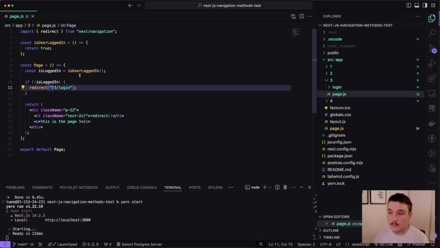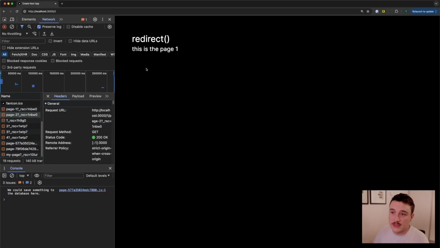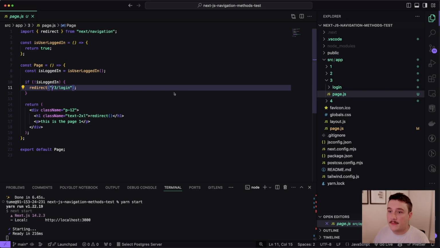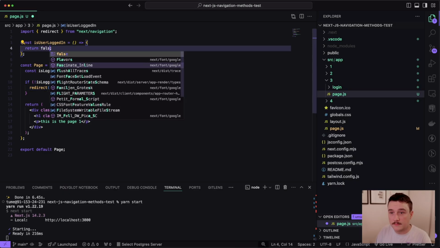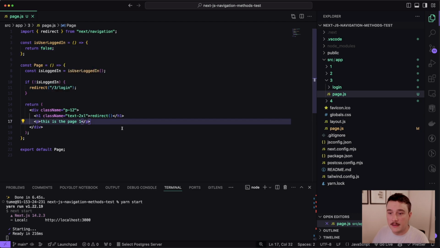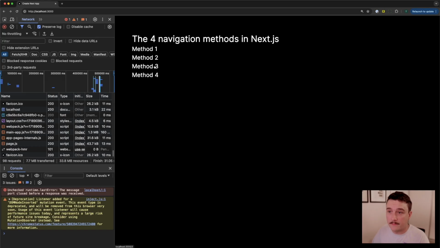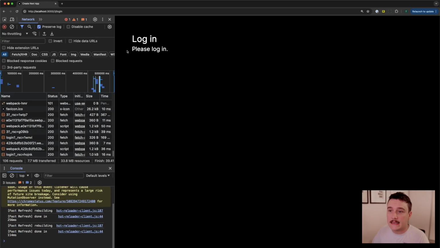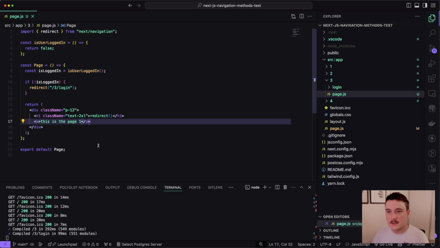So right now, as we saw, it shows this is page one, but if we go one back and then change this isLoggedIn to return false, like this, and now if we click the link again, we can see that it says please login, and from the URL we can see that we are on the login page. So that's how you can redirect or navigate with server components.